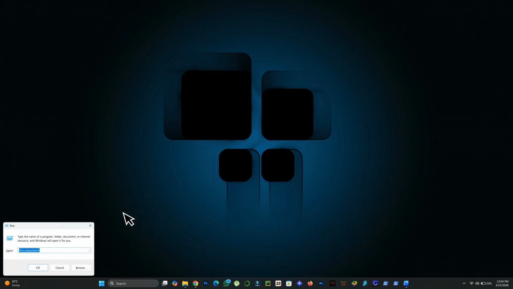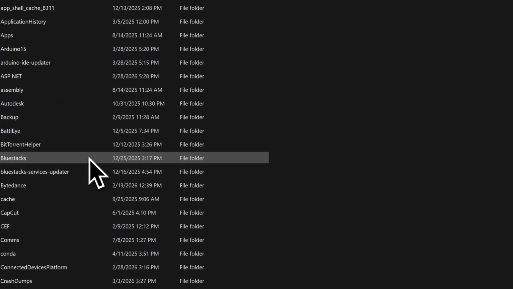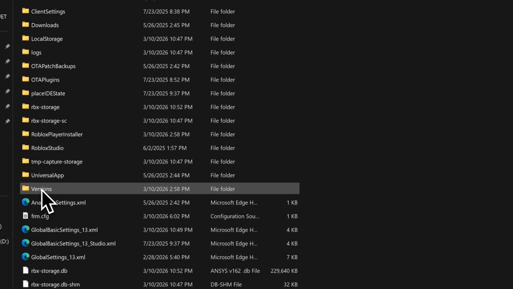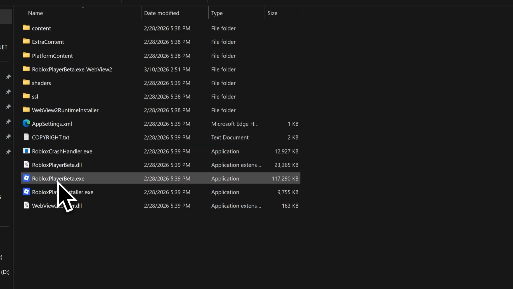First, press Windows plus R to open Run. In the Run box, type %localappdata% and press Enter. Next, locate and open the Roblox folder. Inside it, open the Versions folder. If you see multiple version folders, open the most recent one. Inside that folder, find the file called Roblox Player Beta.